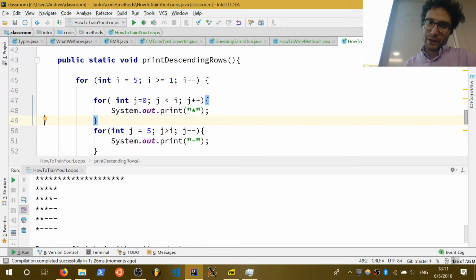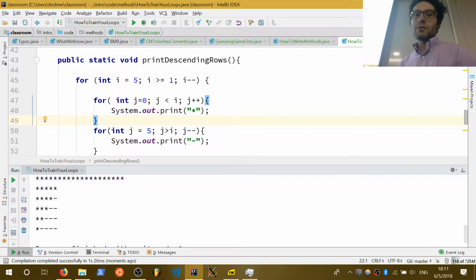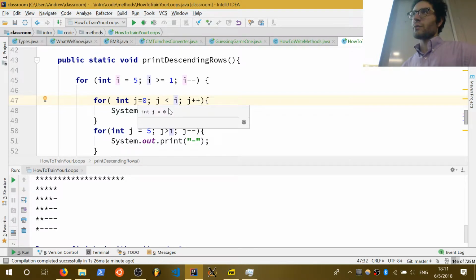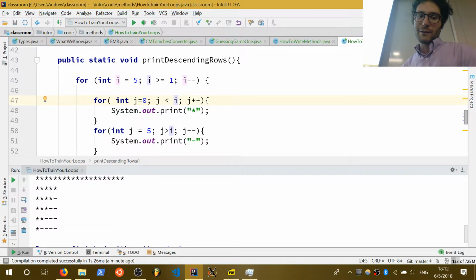The first thing I'm going to do is run this for loop over here: int j equals 0, j less than i, j plus plus. The values of j are going to be 0, 1, 2, 3, 4 in the first iteration. Then when i is 4, it's going to be 0, 1, 2, 3, then 0, 1, 2, then 0, 1, and then 0. So we're going to have 5 values, then 4 values, then 3 values, then 2 values, then 1 value, right? So we print out 5 stars, then 4 stars, then 3 stars, then 2 stars, then 1 star.